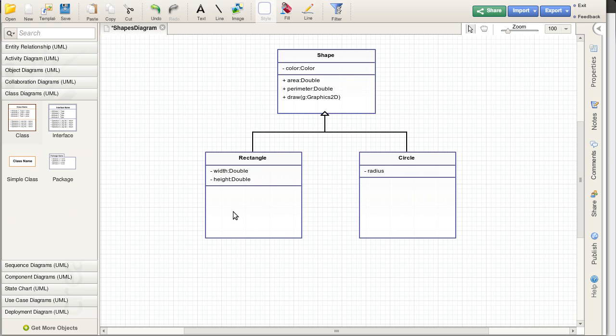So I don't have to put an area down here, because if I call area on a rectangle, by default it's going to use the one in shape. And we'll see there's nuance to that in just a bit, but this diagram in theory works because both circle and rectangle get all of these things from the shape.